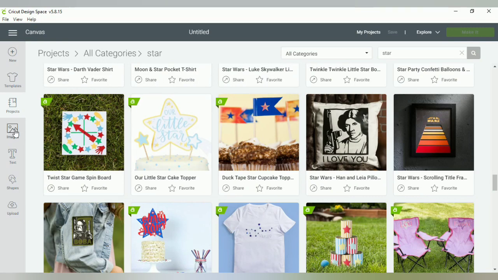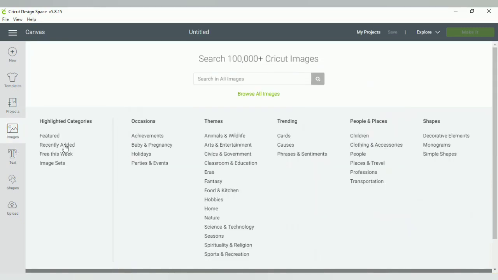Now we come on down to our images. The images are hundreds of thousands of Cricut images that you can use. I am going to do a search for the star again, but before I do that, I want to go over these highlighted categories. These are whatever they have featured, what they've recently added. You can see images that are free for this week, and image sets. Then you have your occasions, your themes, your trending, people and places and shapes. They have them categorized so that when you're looking for things that you want to do, you can possibly just choose one of these categories and go straight to something that you want to make, if it's anything you're looking for in particular.